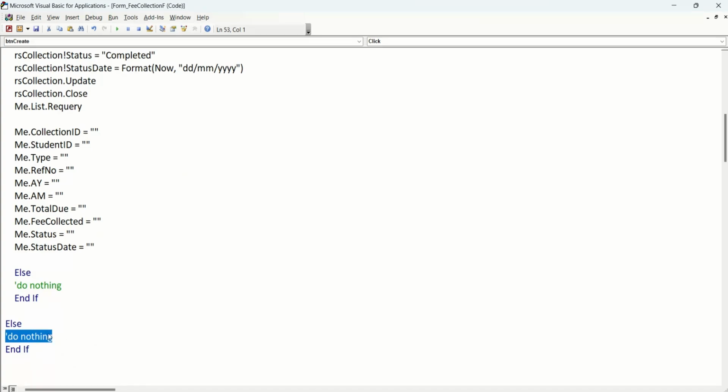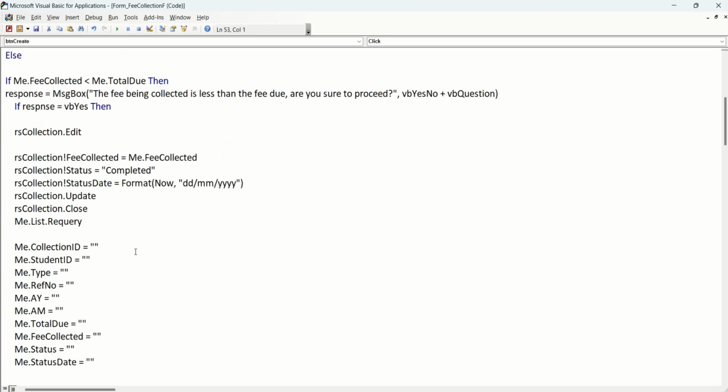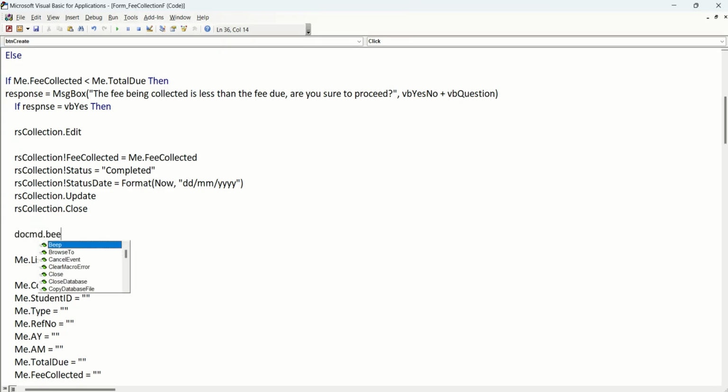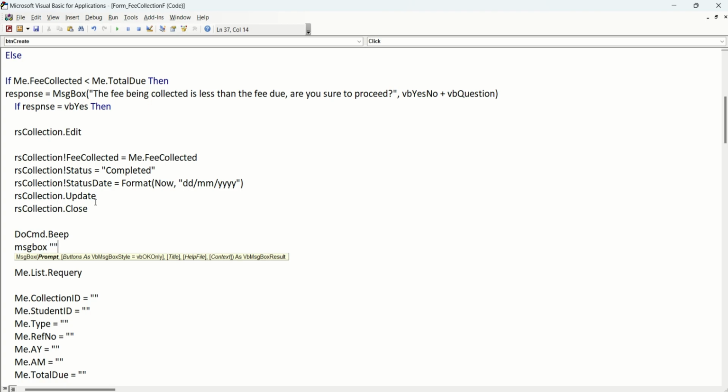Okay, so we have to perform some coding here as well, but here I will give a message box, and right here, so I'll say do cmd dot beep, message box, the fee has been collected partially, because we are collecting partially, right? Is it spellings are correct? I hope so. Hopefully we will be vb information. Okay, and then we requery, and then we clean out.